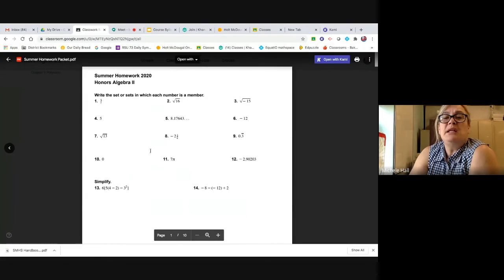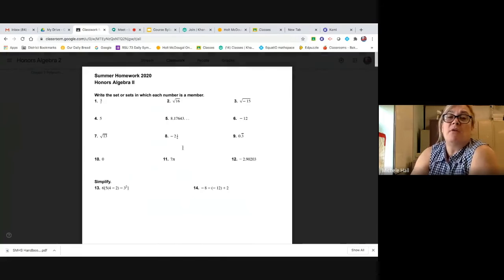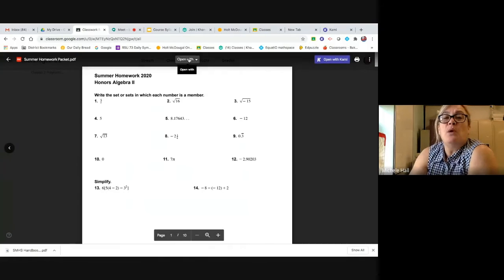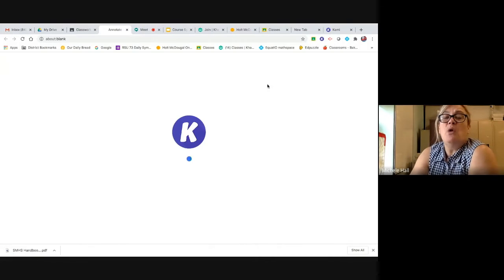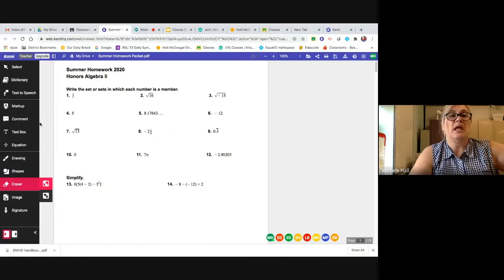you have this PDF, your summer homework, that you can write right on. Open with, this is how you'll open it every time that you want to use it. Open with, and Cami will be right at the top when you open that. And here are the things that you will be able to use. Wow, looks like they've upgraded this. Sweet.